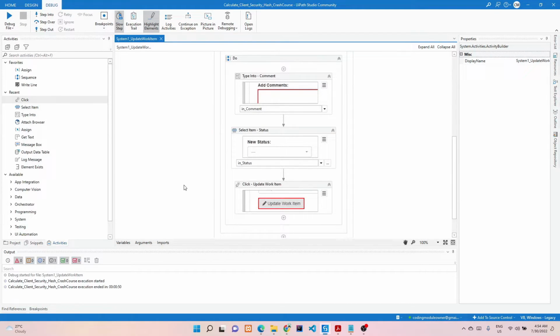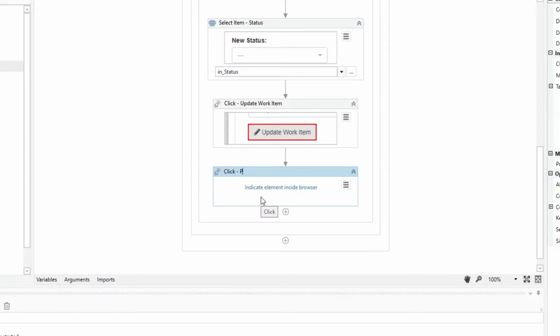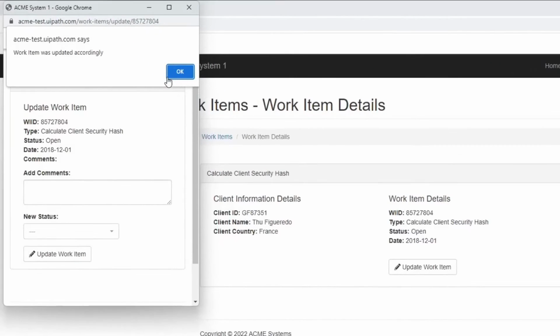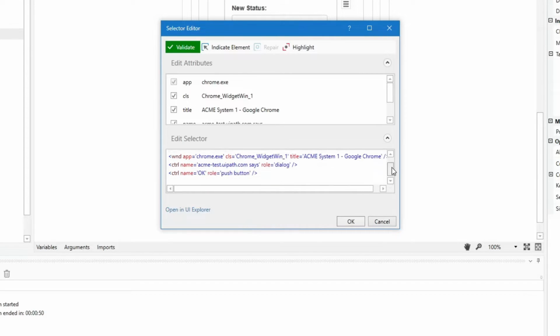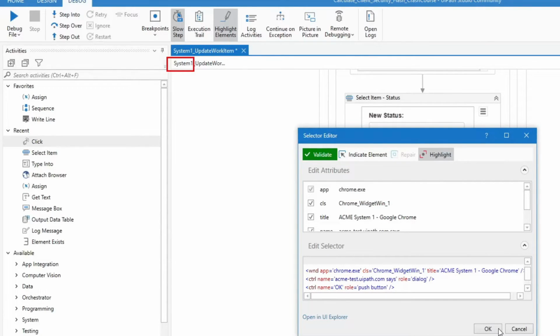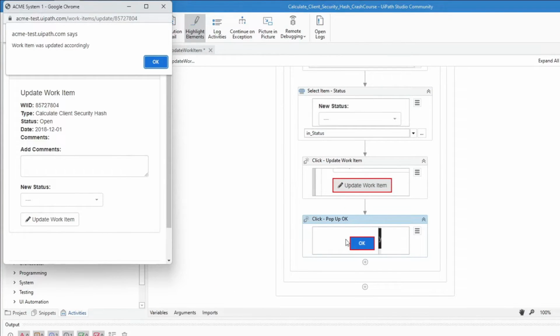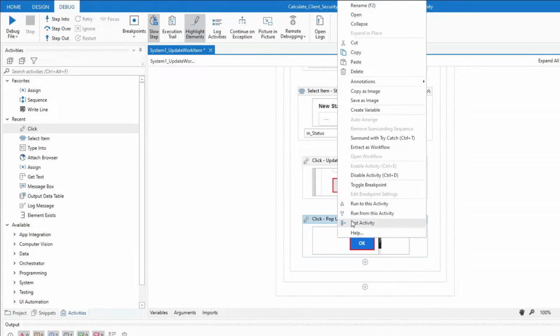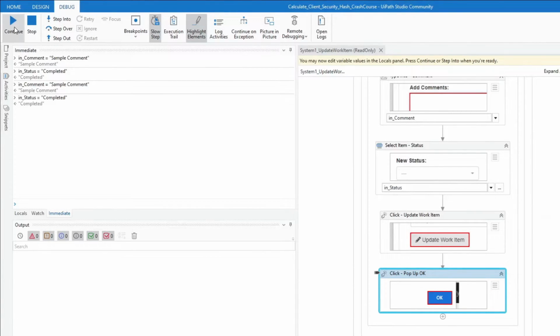So let's add a click activity and let's update the activity label name and indicate that OK button. And let's validate the selector and it seems fine to me. I'll try to highlight to validate. Yep, this should be good. We can also enable the simulate click. And if you want to quick test if this click activity is working, you can use the test activity. If you right click on the activity, select test activity, and then click continue.